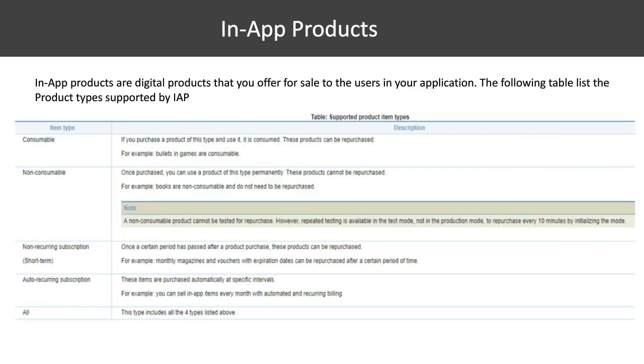So these are the different kinds of in-app products that you can sell through your application: consumable, non-consumable, non-recurring subscription, and auto-recurring subscription. Consumable is like if you purchase a product of this type and use it, it is consumed, so the product cannot be repurchased. For example, bullets in a game are an example of a consumable item. Non-consumable item is once the user has purchased it, these products can be repurchased as well. For example, books are non-consumable.